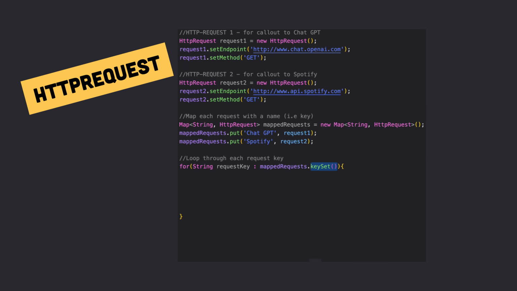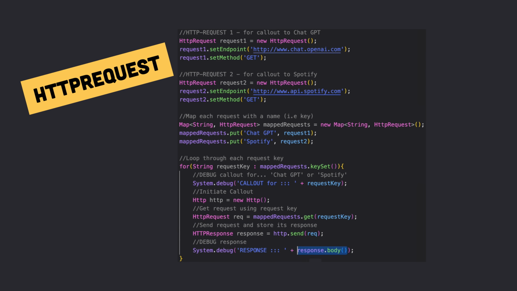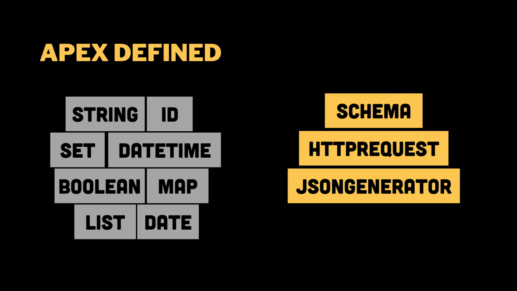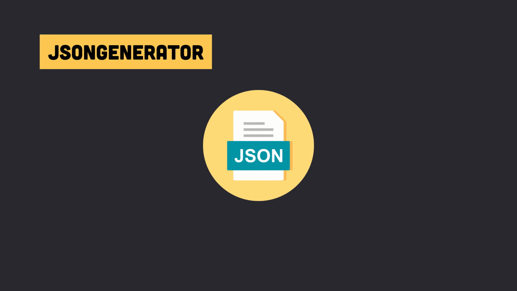Within the loop, we debug the name for which the callout is. Then we initiate the HTTP class followed by getting the HTTP request data from the map variable using its key. Finally, we send the request and debug its response. Last but not the least, let's look at the JSON generator class. As the name suggests, this class can be used to generate JSON data.